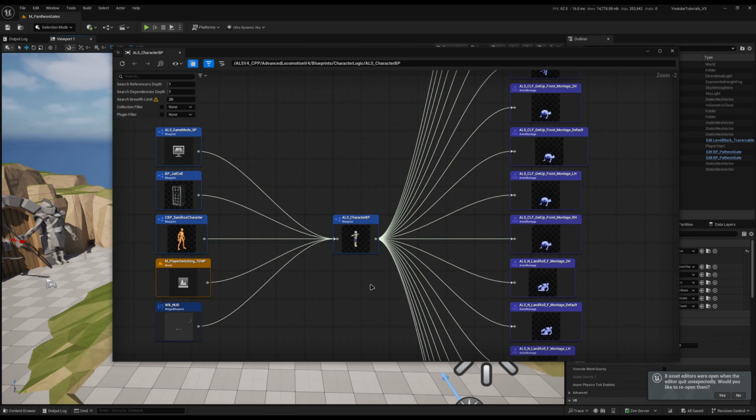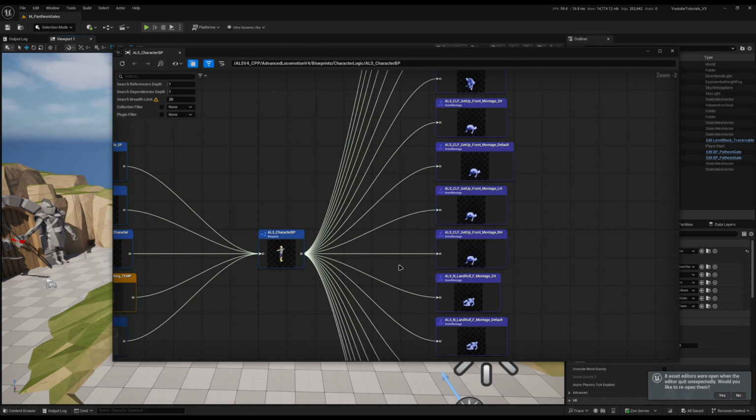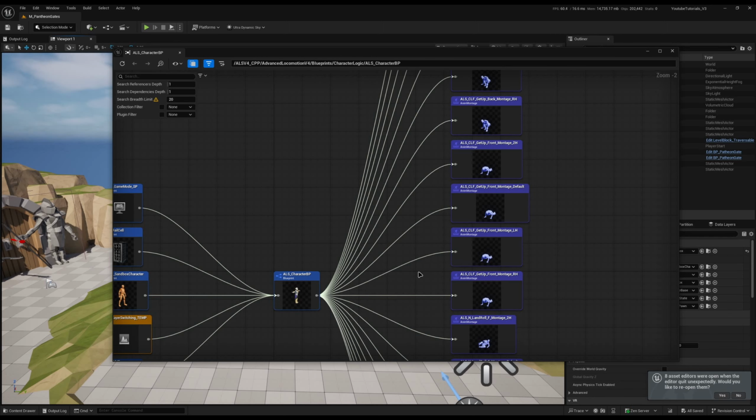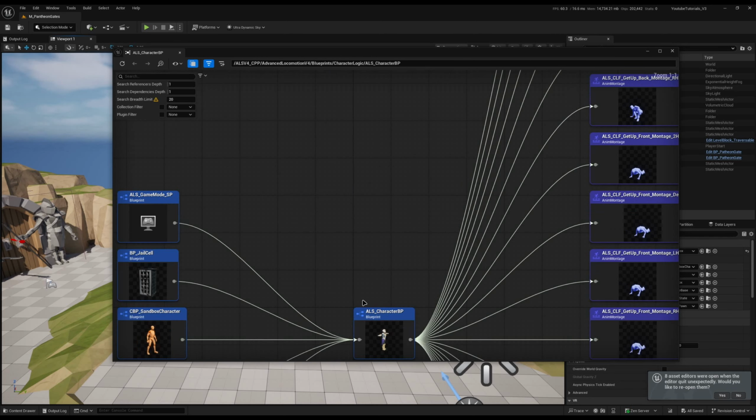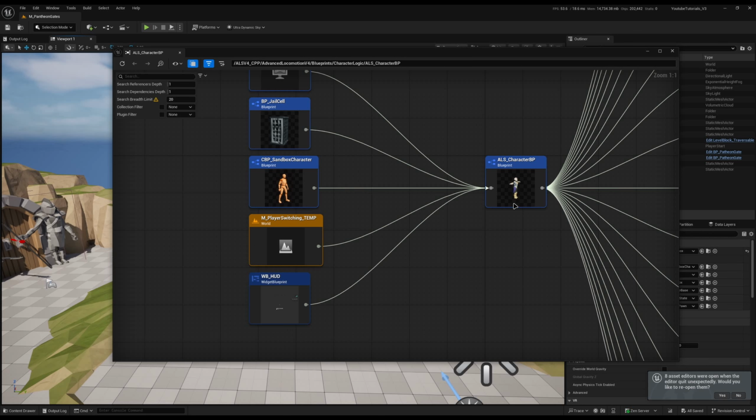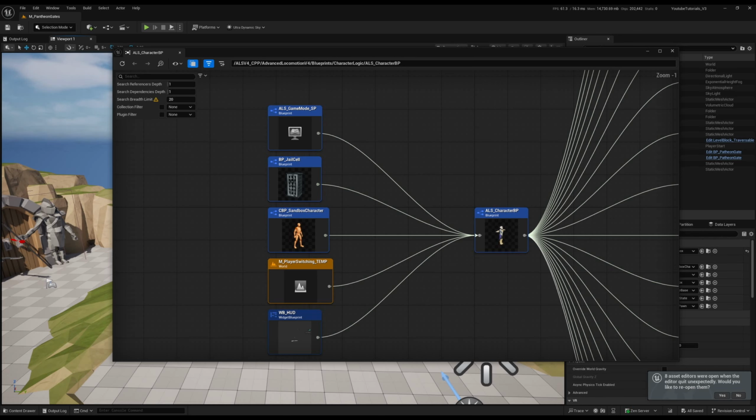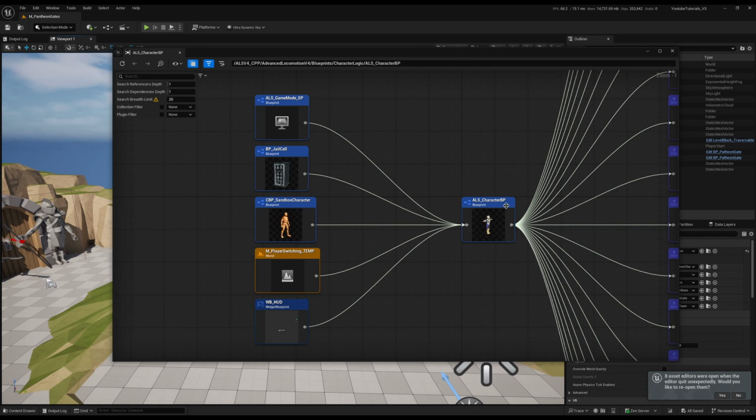So the typical way to look at it is everything on the left. Everything on the right is what your blueprint is using, so we don't need to worry about that. But everything on the left is what's using your character. So you can see here, temp switching is still using this, so that's just because I've dragged them into it. So I can go and delete that, I can ignore that.